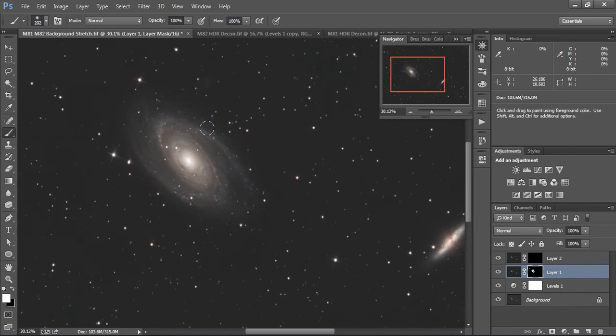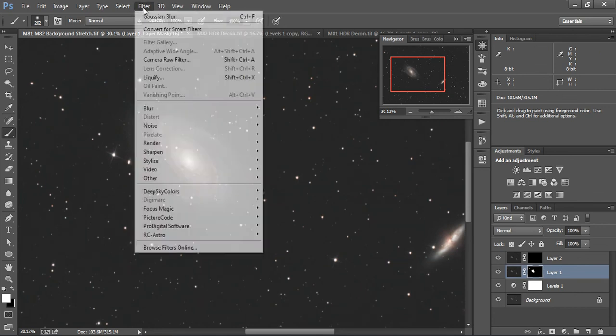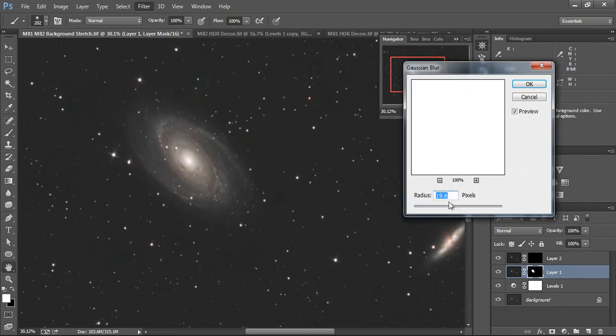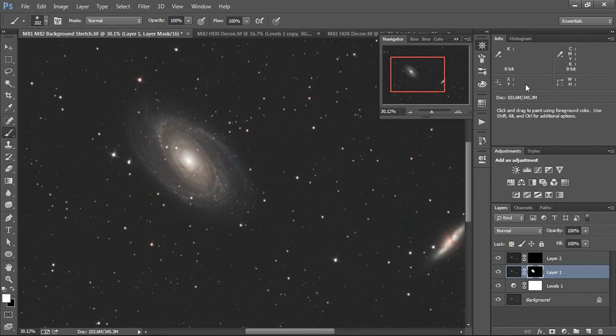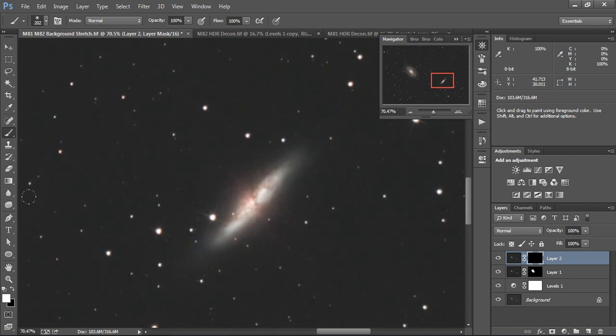Alright, so at this point, what we're going to do is hold Alt and click on the mask so I can color everything in. And then I'm going to apply a Gaussian blur for about, let's say, something like 40 there to blend that mask in. And we're going to do the same thing for M82 over here.